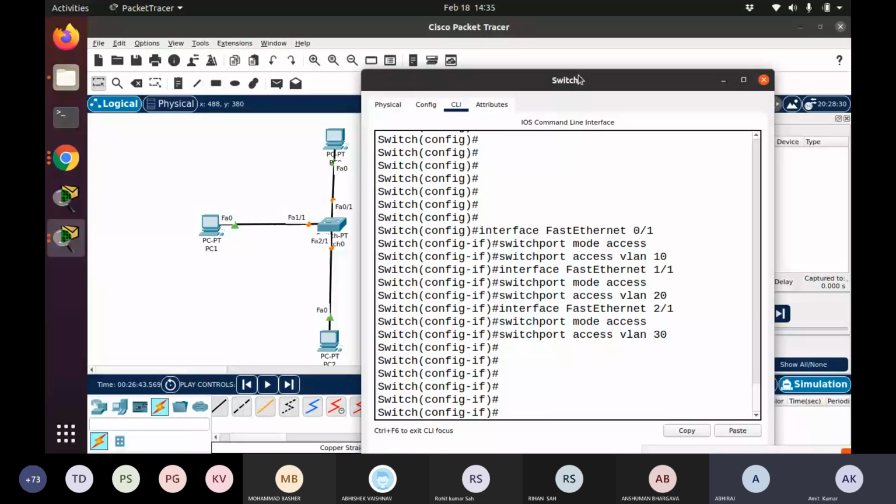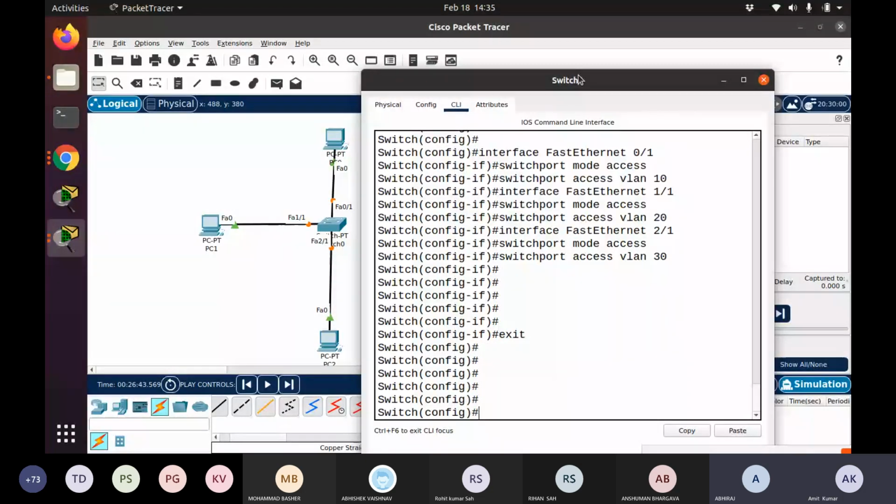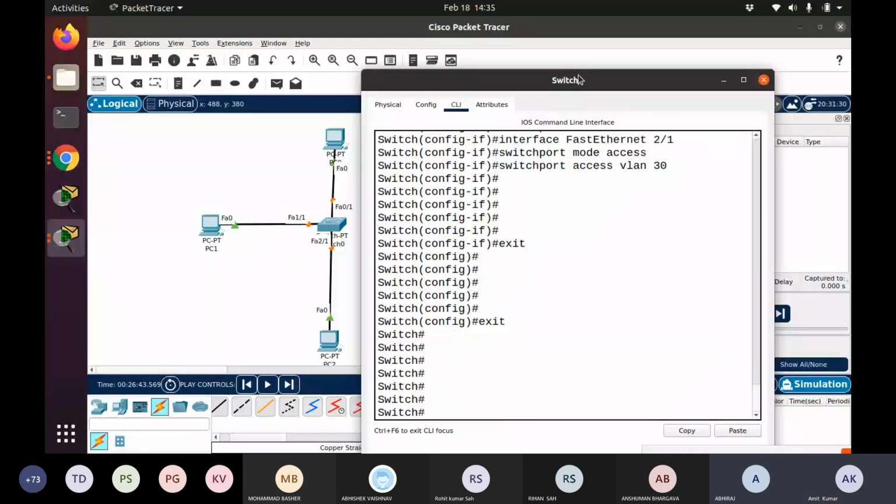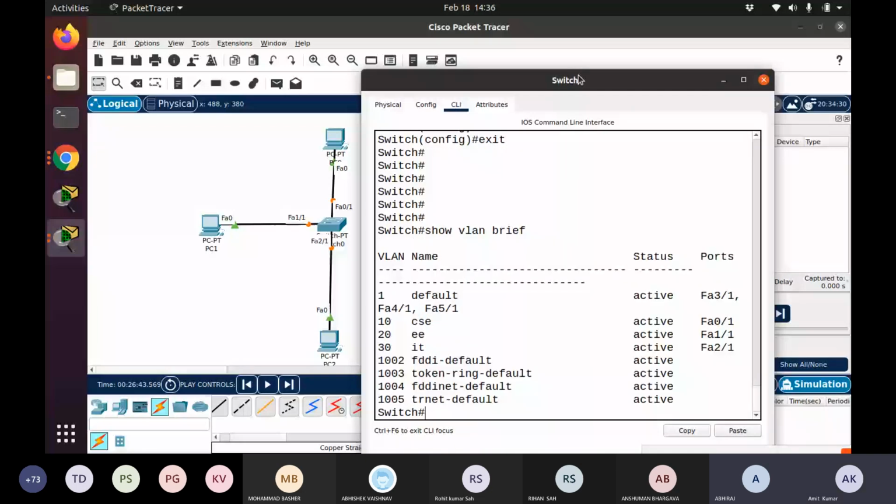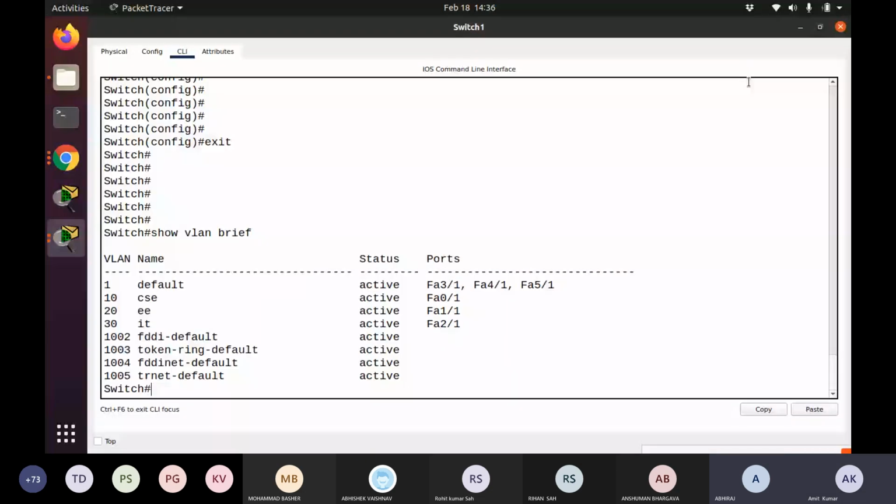Now I will exit. Then I will exit again. Now I will type the command show VLAN brief. Now what we can see is the list of VLANs we have created: VLAN number 1, 10, 20, 30, and all the names and the status are there.